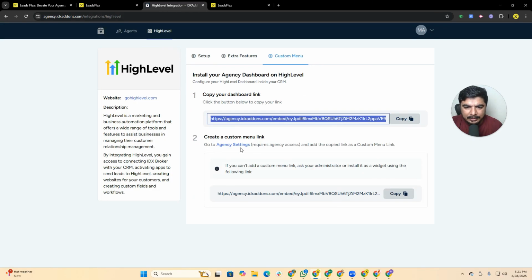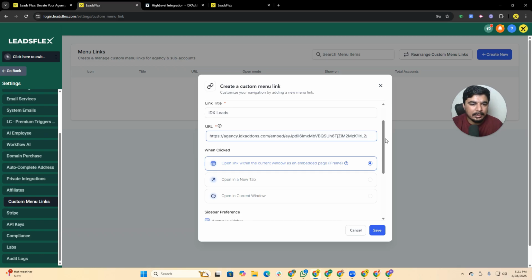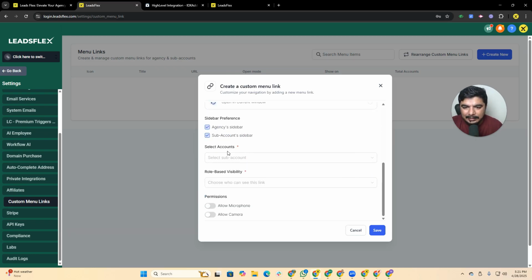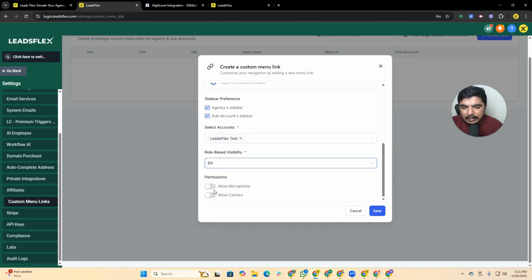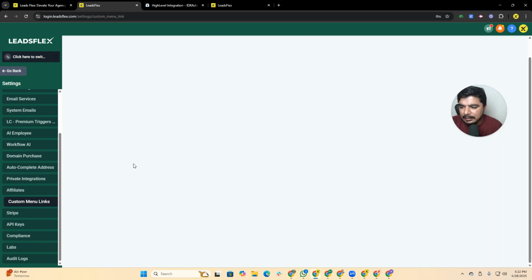I go back here, and you can see the option to copy your dashboard link. Click the button below to copy a link. Another thing is, if you can't add the custom menu link, your administrator can install the widget using this link. We are not installing widgets, we are doing a custom menu link, so that's why I use this link. Here you can see it shows the agency sidebar, and you can select your sub account as well. I select my test sub account, and you can choose to show it to all users, or only to admin or user. I'm going to select all users, allow microphone and camera permissions, and create this custom menu.